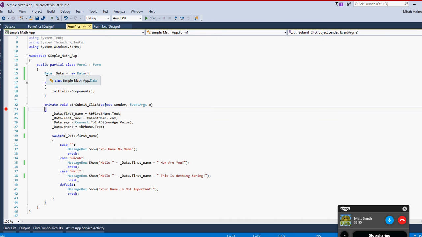And you need this new instance of the data class. You have that. And then you should be setting the values of the data properties based on your form. And then you should have this switch statement. Where's your errors at? Oh, it's because I didn't switch fname in all of them. Oh, in your message boxes? Yeah. Okay.